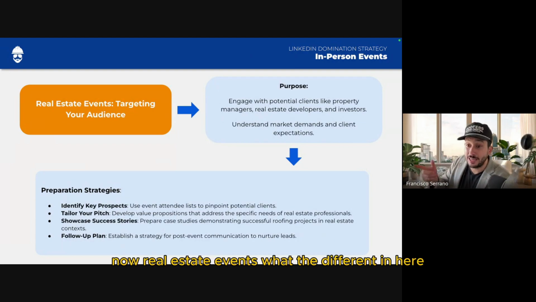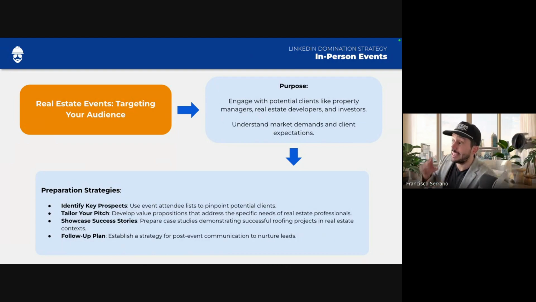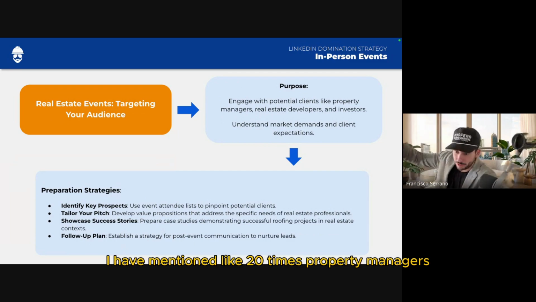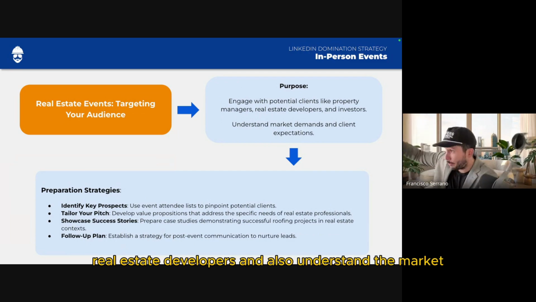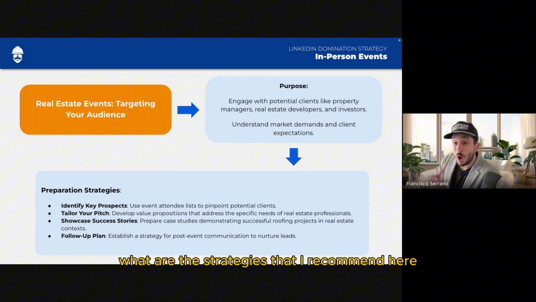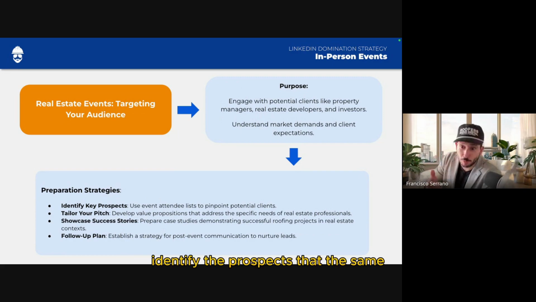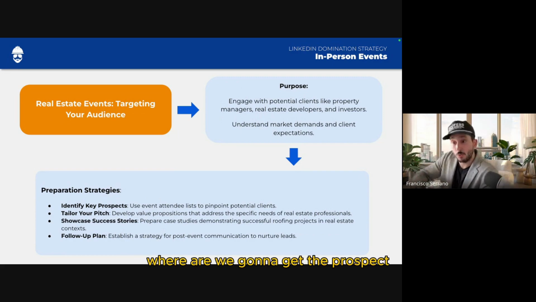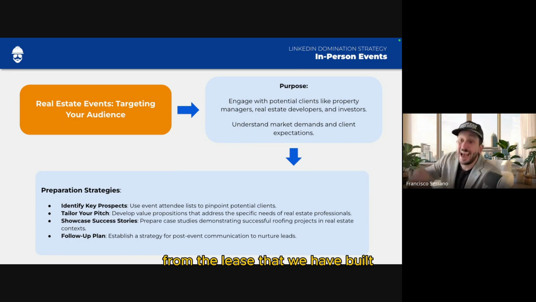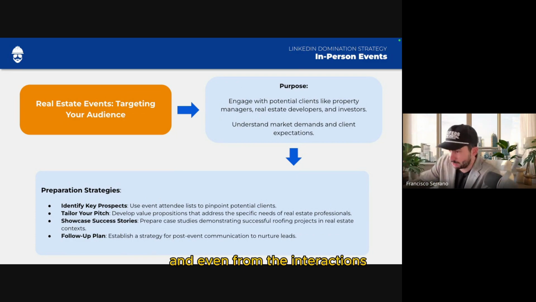Now, real estate events. What's the difference here? Engage with potential clients, like the ones that I have mentioned like 20 times: property managers, real estate developers, and also understand the market and the demands and the expectations. What are the strategies that I recommend here? Identify key prospects. That's the same. Where are we going to get the prospects? From our LinkedIn, from our saved searches, from the list that we have built, and even from the interactions.